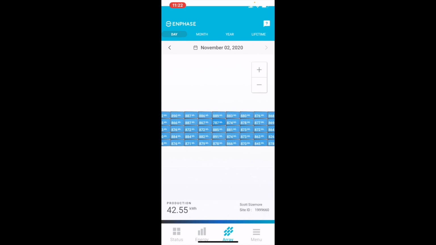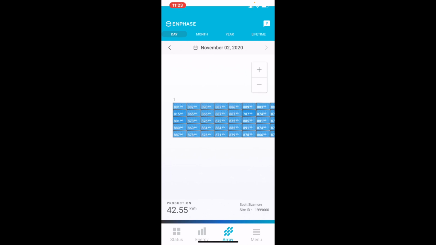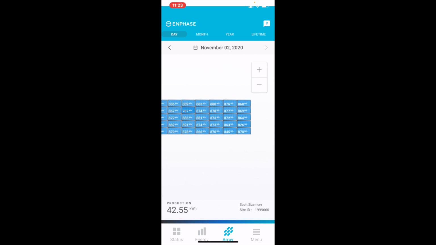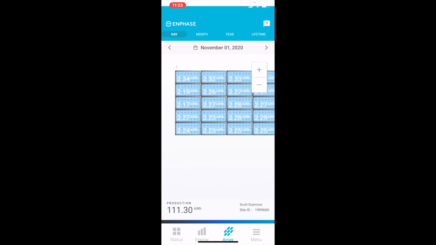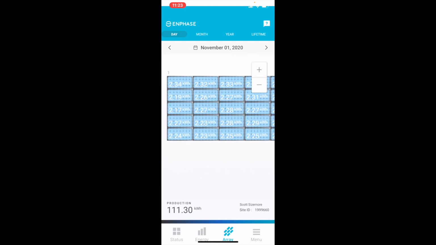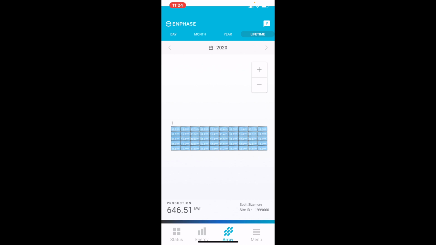And not only can I monitor each panel live, but I can also monitor each panel as far as each day. So I can back up to November 1st and see what the total production was for each panel on November 1st. And also I can look for the entire year. Of course, the system's only been up and running for a few days.